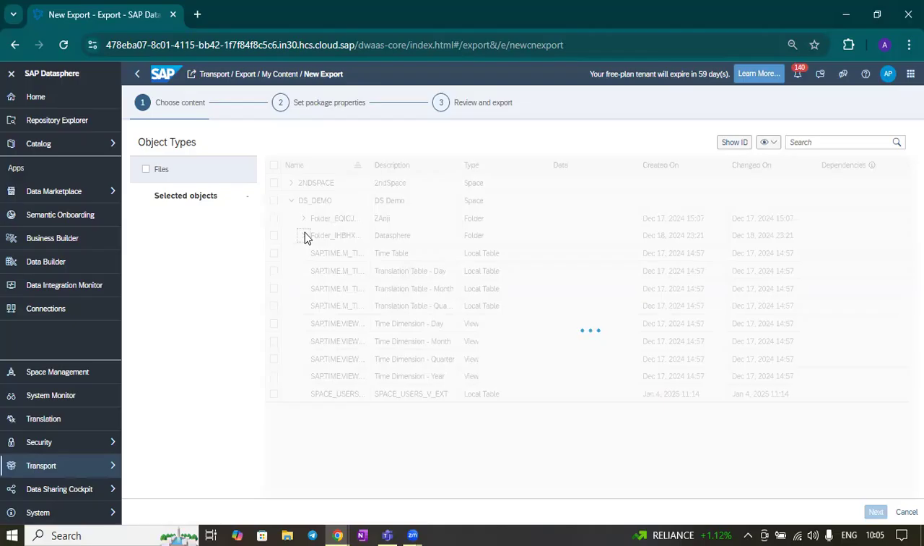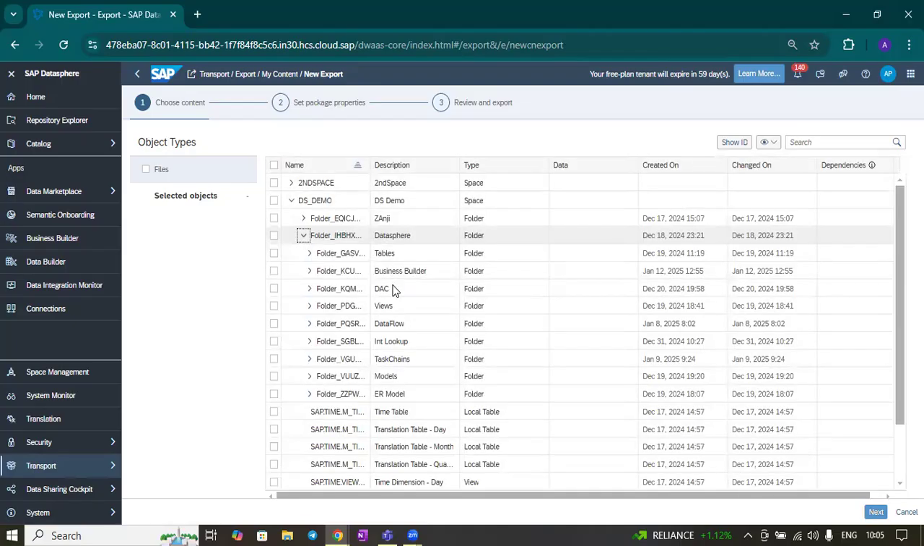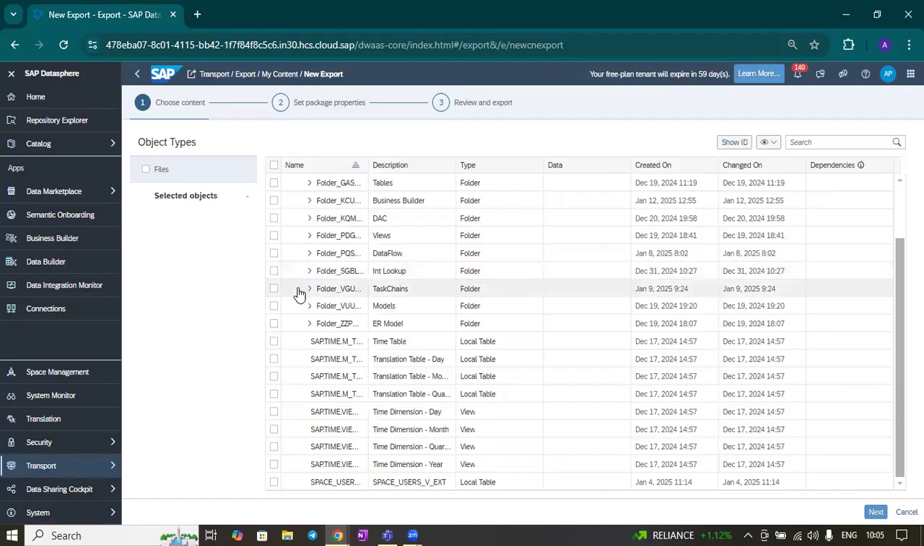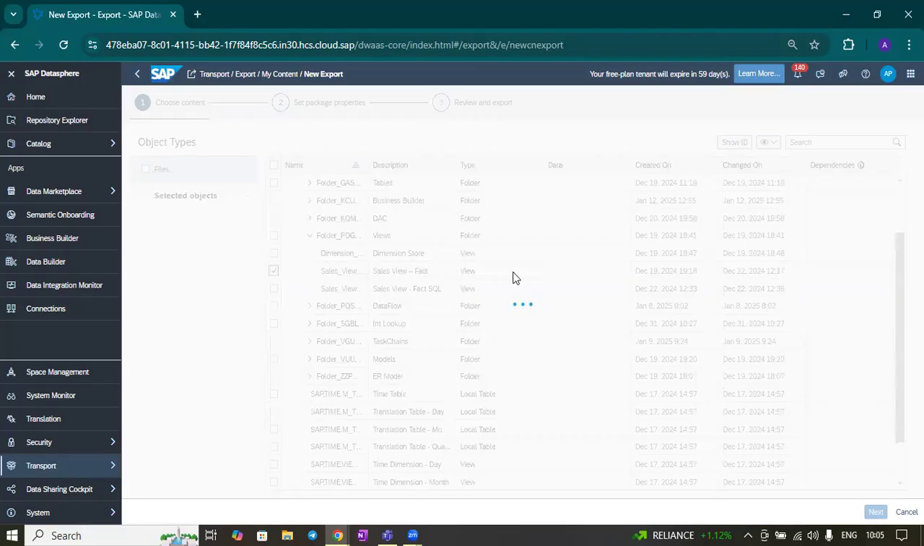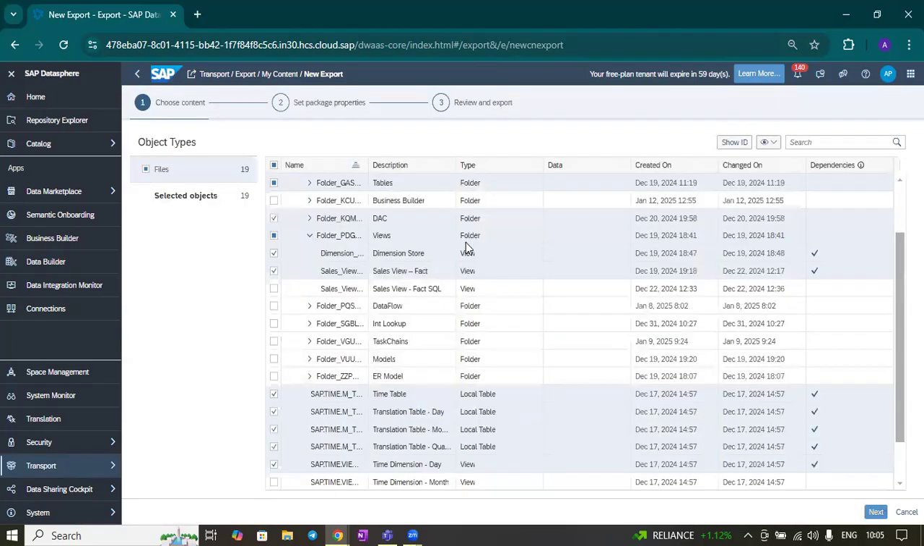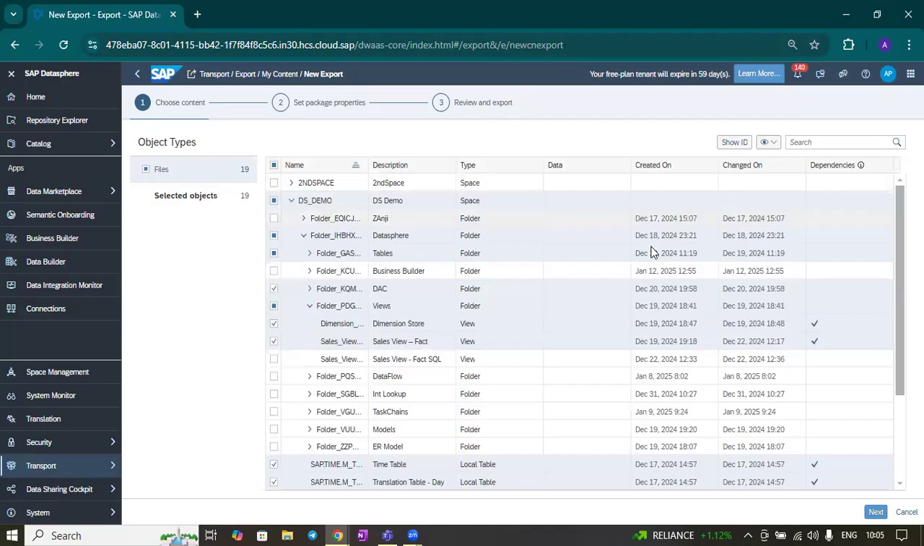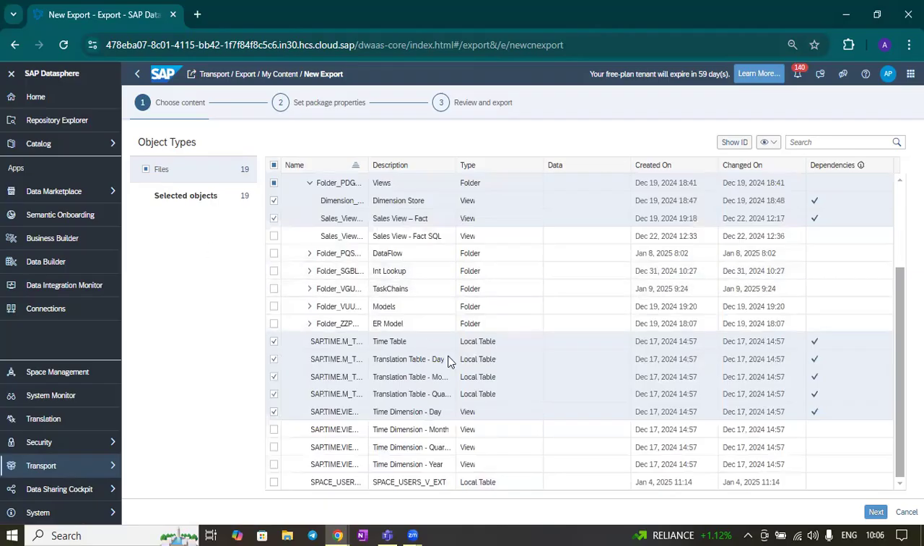Datasphere, select the views, sales fact. Okay. Suppose I don't want to transfer some objects because, let's say, sales manager is already there in my target system. If I don't want it while importing in that system, you will get an option. For now, just select the sales fact view and other things.